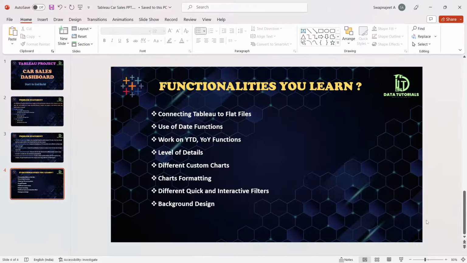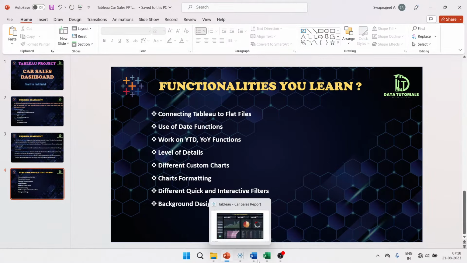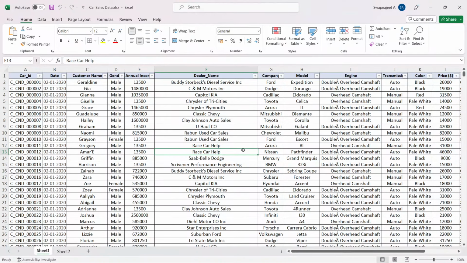So let's move ahead. Without wasting much time, we'll go ahead and see our raw data. This is the raw data which we are going to use in this particular video, or for this project, that is car sales data. To access the data, I will add the link in the description box. You can go ahead and use the data, and then you can start doing your own design.